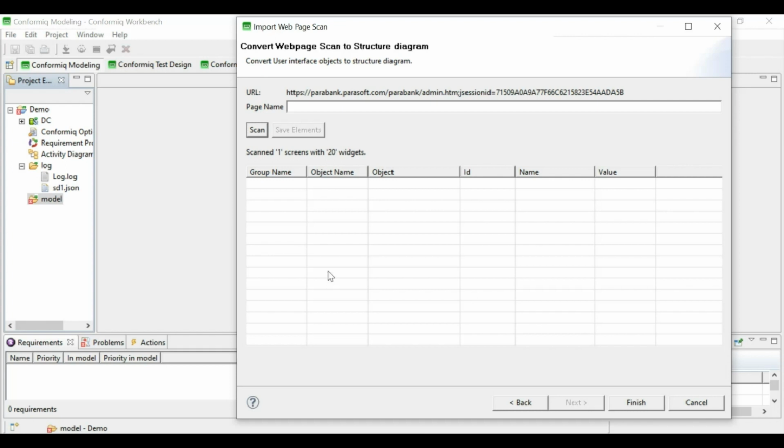Also, you can observe here within the log folder, once the user clicks on save elements, all the selected elements are saved in this JSON file with the same structure diagram name provided. In addition, as you can see, the message here is an intimation given to the user of the number of pages scanned and the total number of widgets selected by the user.